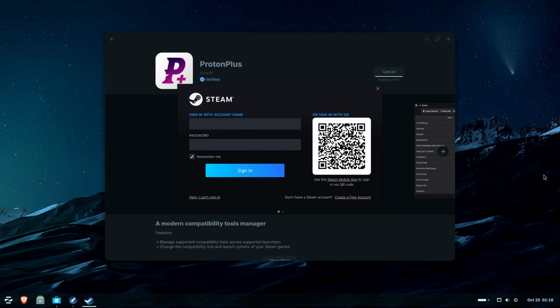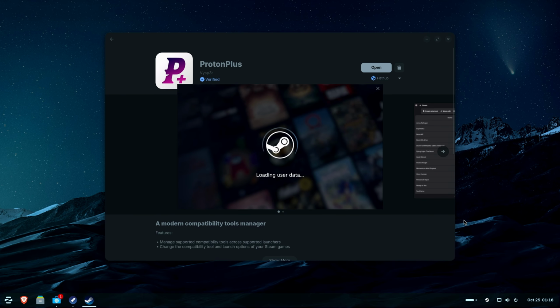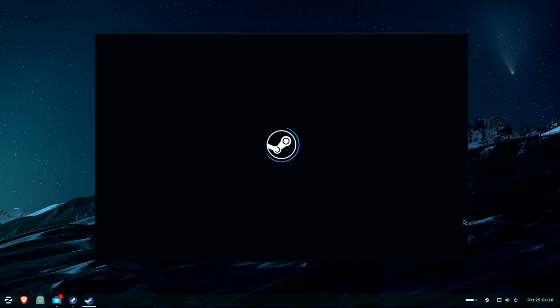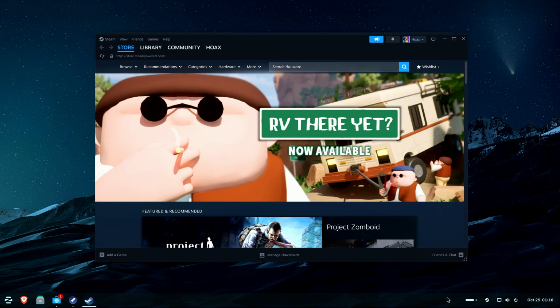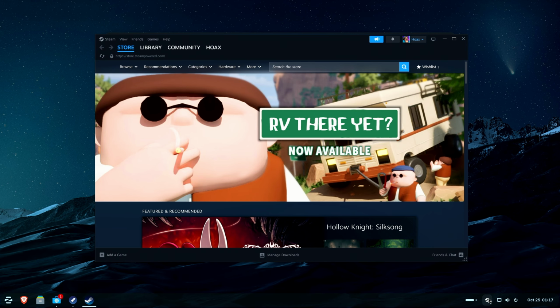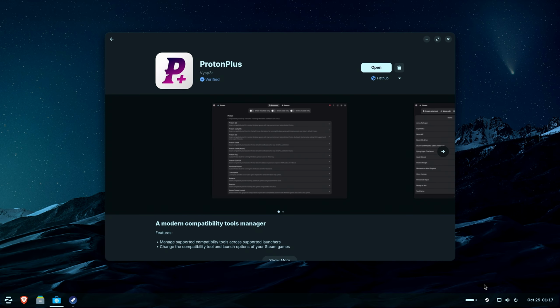Let's log into Steam using our QR code and/or password. Now, we can immediately close Steam by going to the bottom right by the clock into the system tray, right-clicking, and exit Steam. The reason we have to do this is because we're about to install a new version of Proton, and it's going to ask us to restart Steam anyway so we can load it.